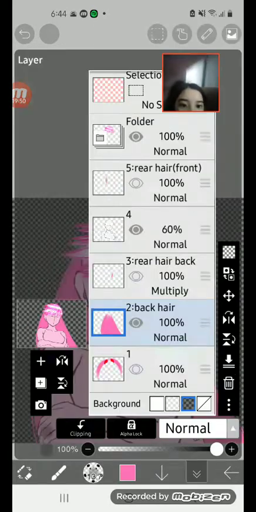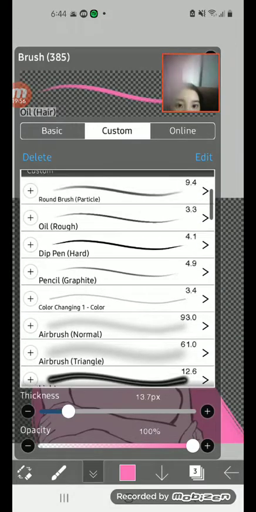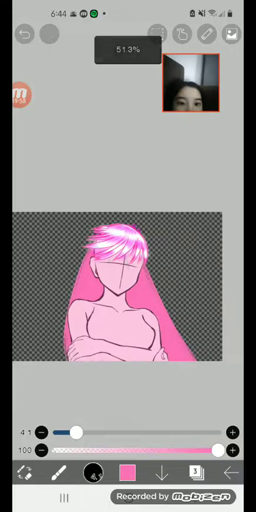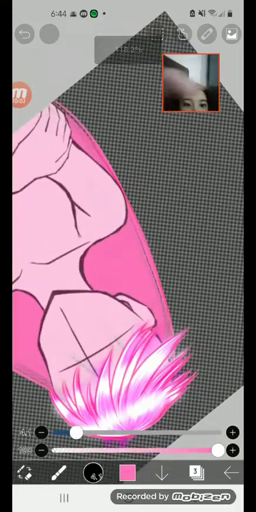Next is back hair. Yes, I'll need to draw in some outlines. But I hope this tutorial helped you guys. Wait, but first, I need to show you how to shine back hair.